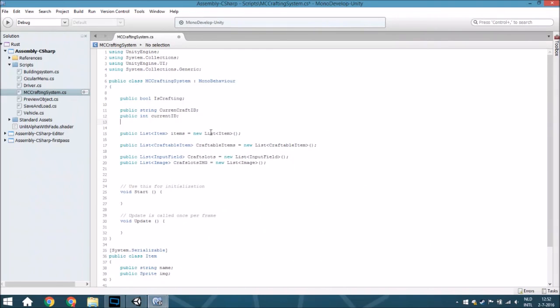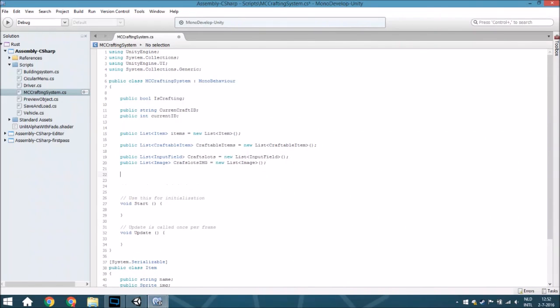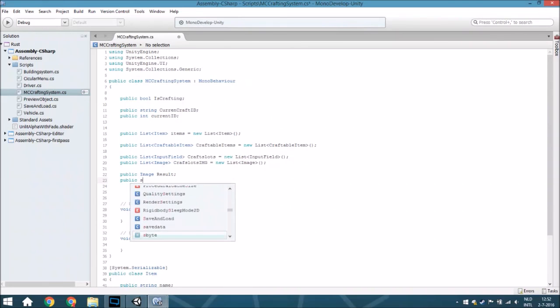Then we have just a few other things: the public Image result, which is just the image at the right where the final item is shown, and also a public Sprite, and we're going to call it emptySlot, for if there isn't any item in that slot.